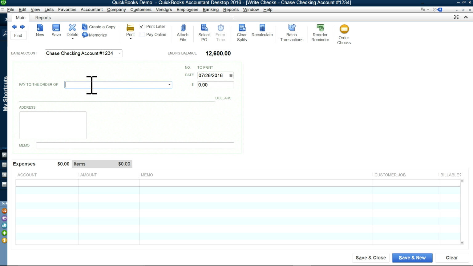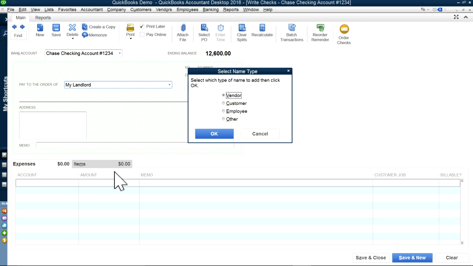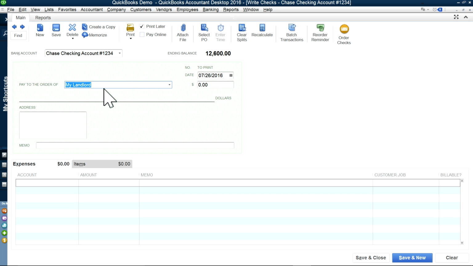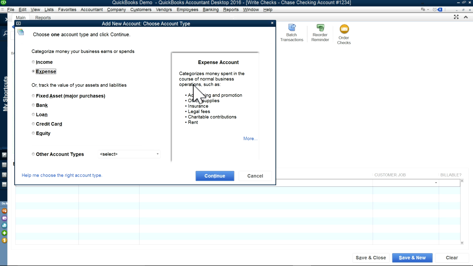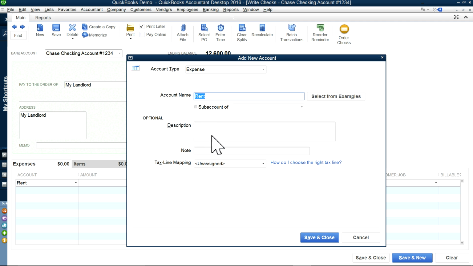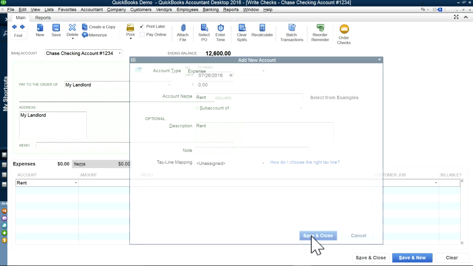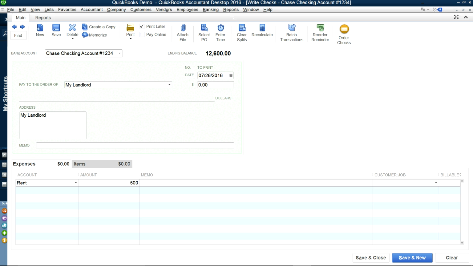Okay, now it's time to pay some rent. Say my landlord. Okay, so you're going to write a check once a month, right? Quick add. So this is the vendor setup, so it has to be your vendor's name. I'm just giving an example here. Just put in my landlord in here. Okay, so it's a rent. So quick add, set up, go to expense again, continue, rent again. Right? Let's say it's a $500 rent a month.